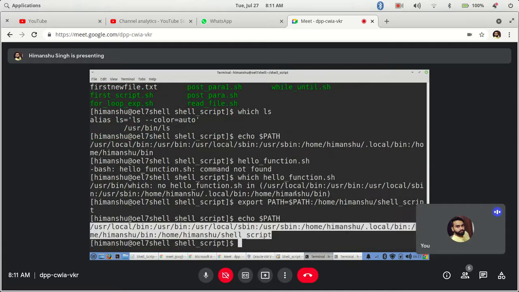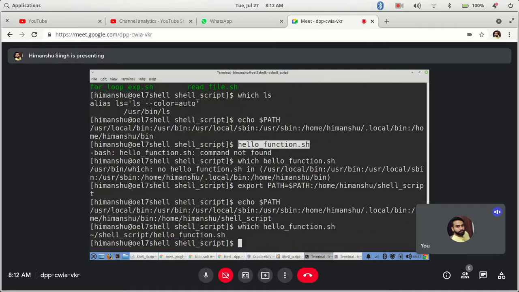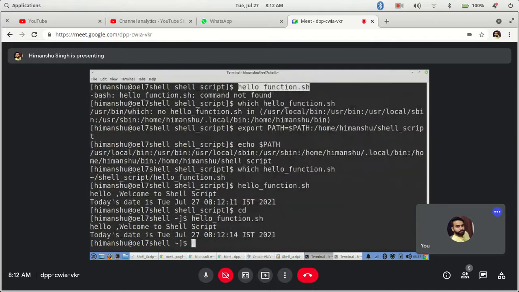Now if you do which hello_function.sh, it is able to find it, that it's under the shell script directory. So if I run it, it will get executed. I am at any location, it will be executed. So I don't need to give dot forward slash. Dot forward slash was defining that this is present in the current working directory.